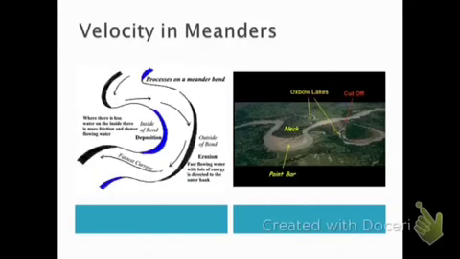In meanders, or how the river flows and bends, on the outside of the meanders is where you're going to have the highest flow of water. The inside of the bend, that's where you're going to have all the deposits. In the picture on the right, you have a point bar. That's where all the sand and silt and clay is being deposited on the inside of the meander.